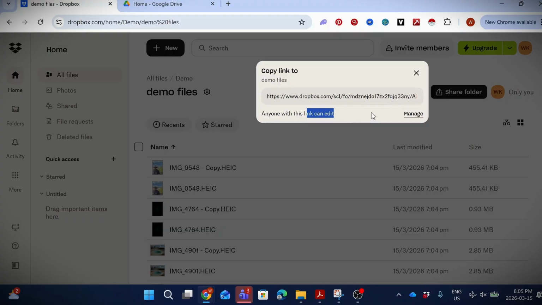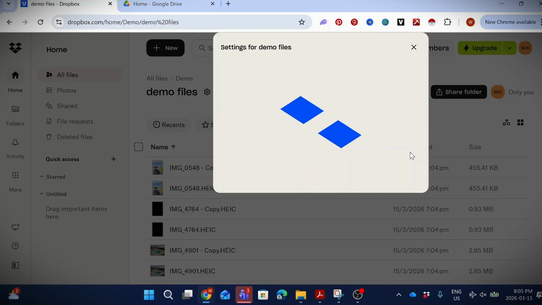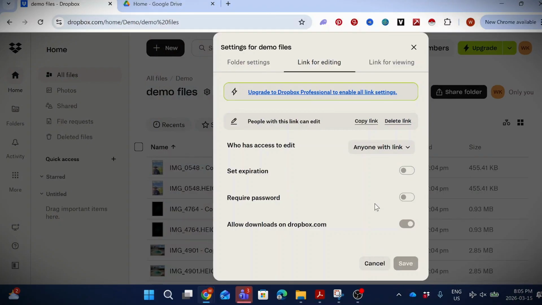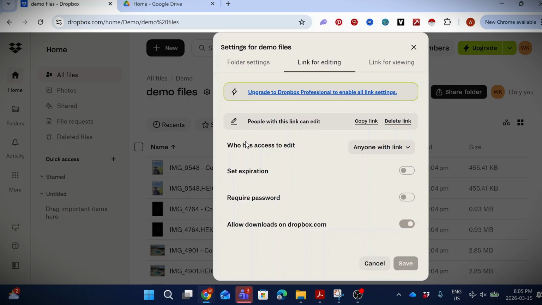So I suggest going to share folder, hitting the settings icon. This will open up. You can click a link for editing, and then you can get copy link. So copy that, and then we're going to want to move over to a place like Canva to attach this link.